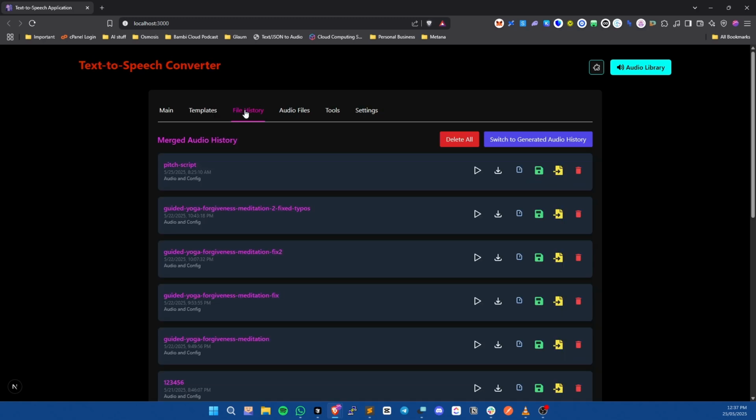As you can see, because we had the Other Save checkbox, the merged audios were automatically saved to the storage server or service.